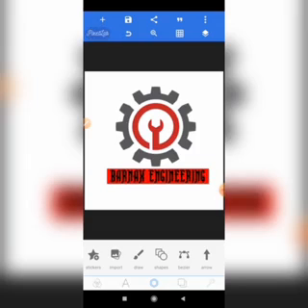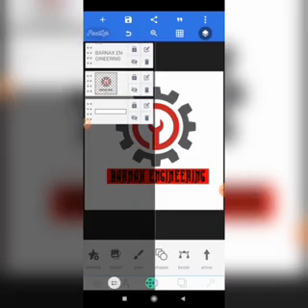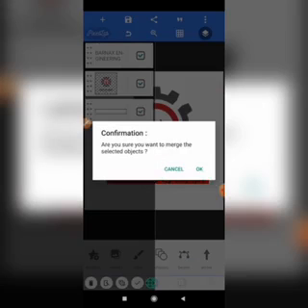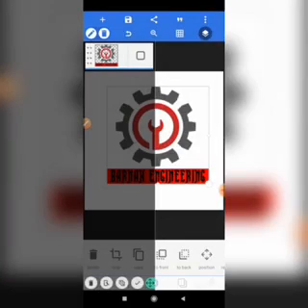Okay? Now watch what I do to merge them. I go to layers, I click on this icon here, then I select the three things I want to merge. Having selected them, I click on this sign. This sign is merge. So are you sure you want to merge? I say okay. So I merge them, they have become one object.